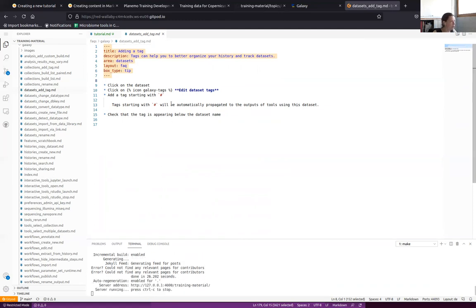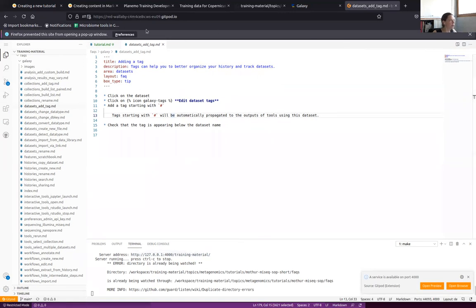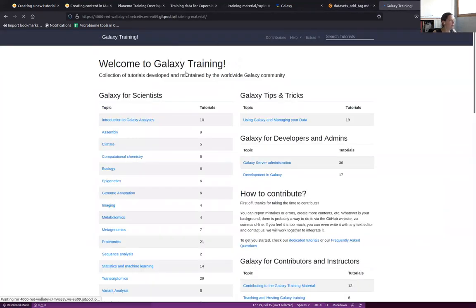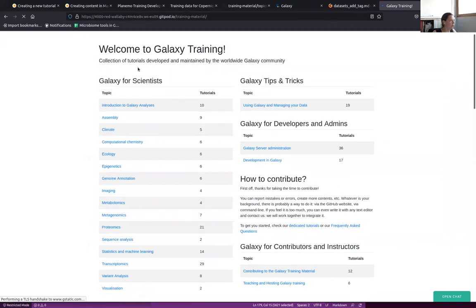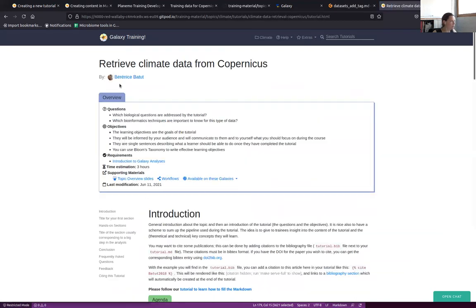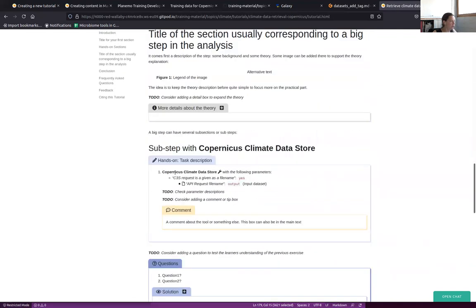And so it's generating the website, and you can see here. If you click that one here, you can see, I need to allow that. And okay, here you can see you are checking the GitHub training materials. And if you go to climate, you should now have your retrieve detailed data from Copernicus, which is the tutorial we started to develop. And you see, you even have the Copernicus looking correctly.